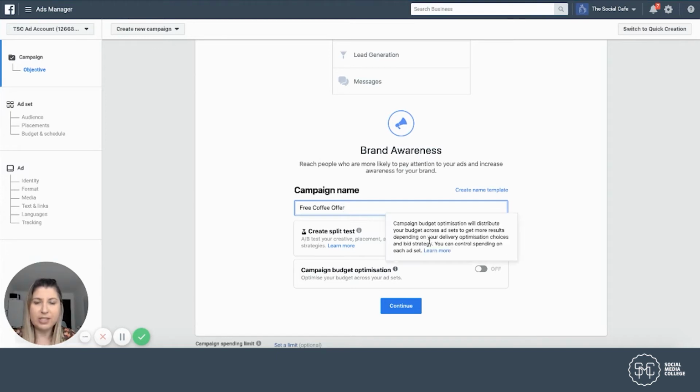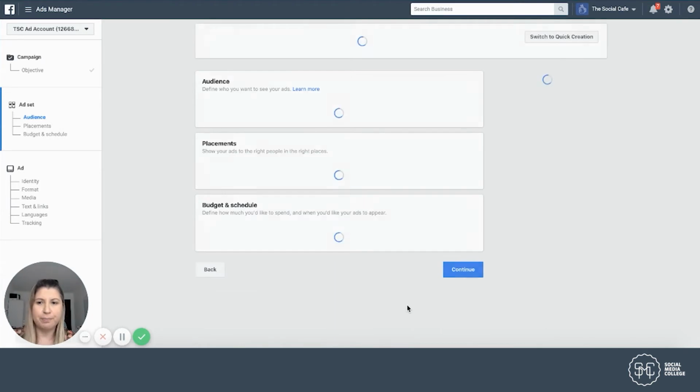And there's some options here about split testing and campaign budget optimization. I'll briefly touch on campaign budget optimization in a moment when we hit the ad set level. But for now, we're going to leave both of these off. Split testing is once you know your way around the ads manager a little bit more and you want to be a little bit more crafty and optimize and test different things out. But for now, just for the nice simple example, we're going to leave those as they are and we're going to hit continue.